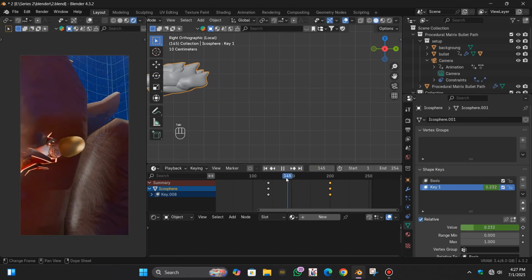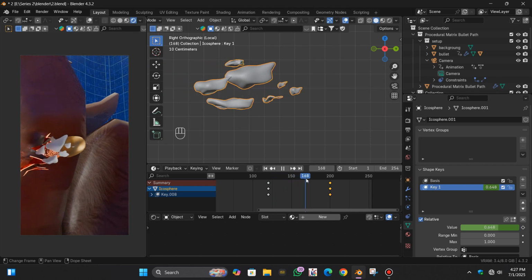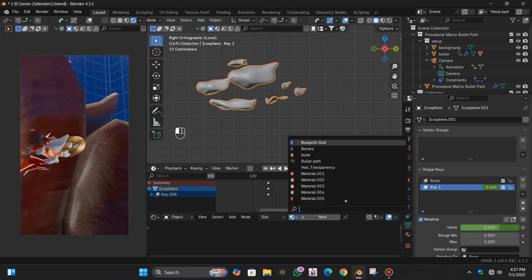Okay, you can see it. I will add the material as well. I already have the blood material.